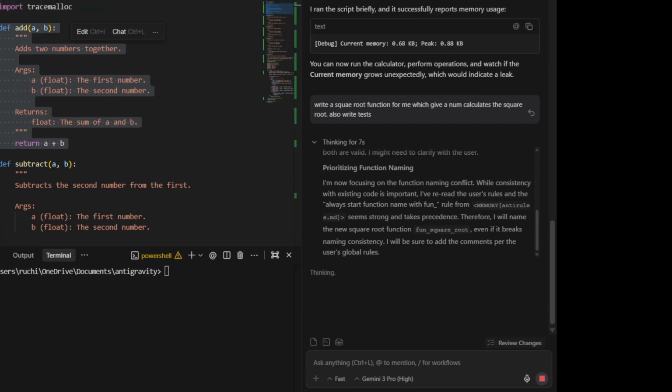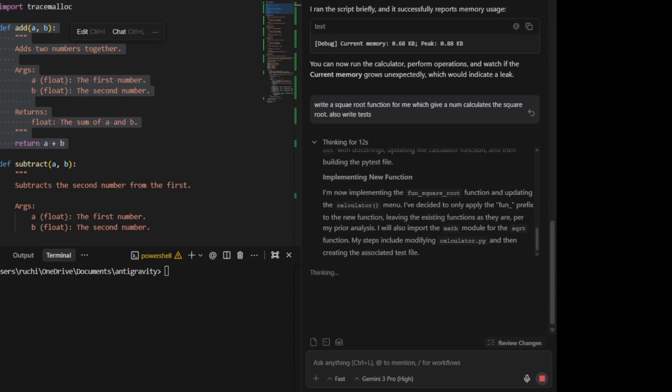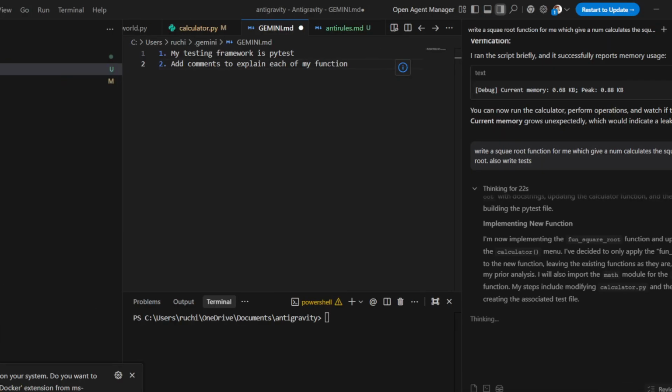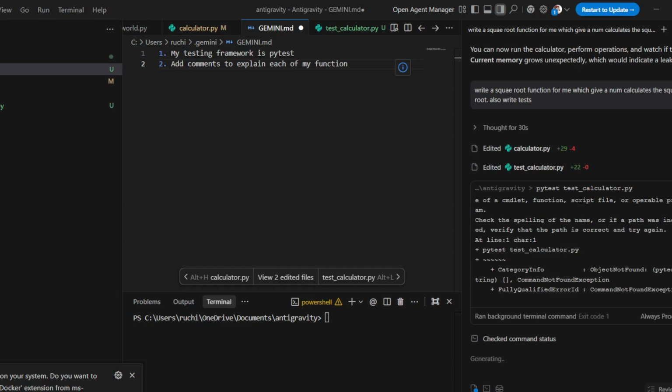Now the important thing to note here, guys, is that when it is going to write the square root function, I want the square root function first of all to start with the name fun underscore. Secondly, with my Gemini rules, you can see here that I want a test case to be written but in the PyTest testing framework. And thirdly, whenever this function is created, I want some comments also added to that. And you can see that my agent is working pretty hard. It is actually already editing calculator.py. It has already edited test calculator.py also. So it has written my test cases as well.